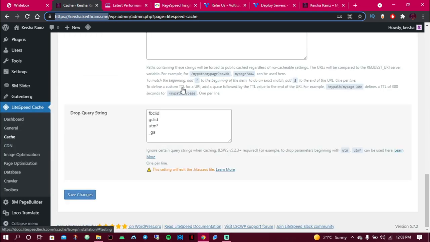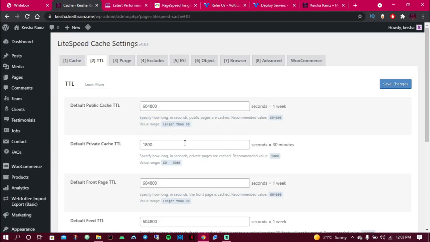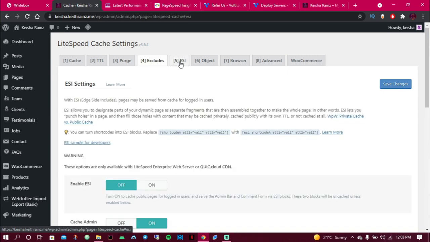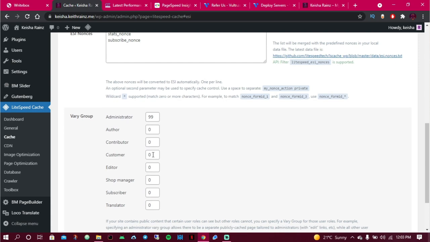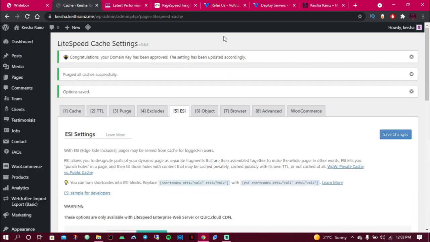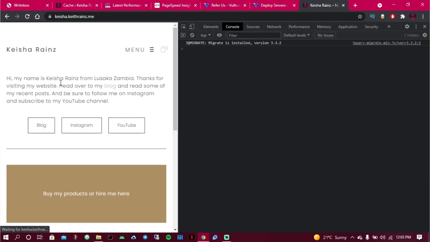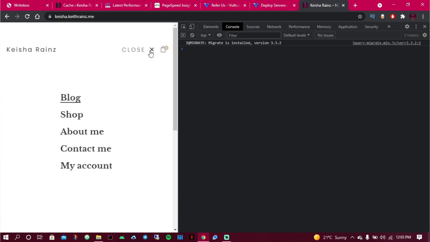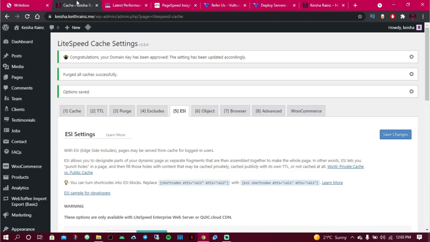Here everything is done. We're going to go to the next tab. Here, just leave everything the way it is, as well as here. I'm going to enable this, and I'm going to enable this as well, and click on save. Let's reload the page and see if everything is working as usual. Everything is okay, and no errors are recorded in the console.